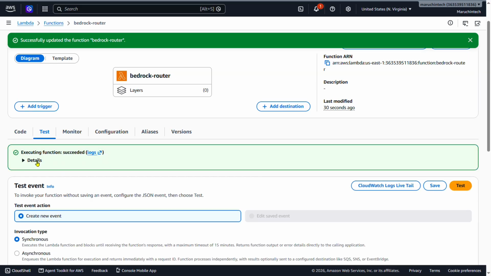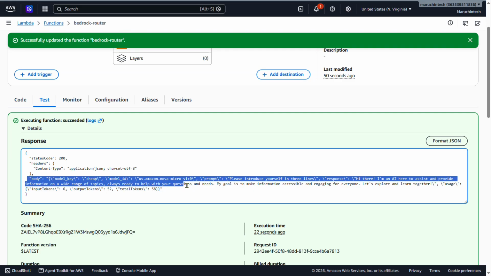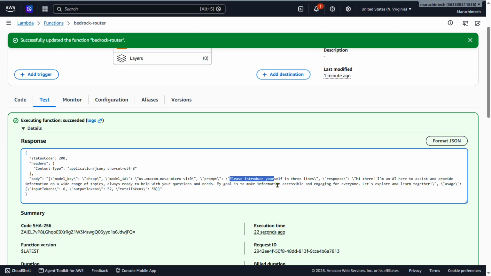So open the details. If this succeeds, it means the IAM configuration for the Lambda function is working. It can access Bedrock, and the response comes back. So the invocation has succeeded. And in the response, you can find the answer to please introduce yourself in 3 lines, and we get: hi there, I'm the AI here to assist and provide information. Okay, we've confirmed that Lambda, IAM, and Bedrock are connected.